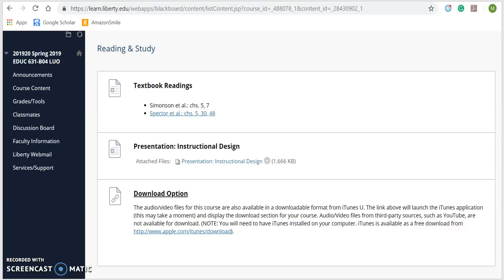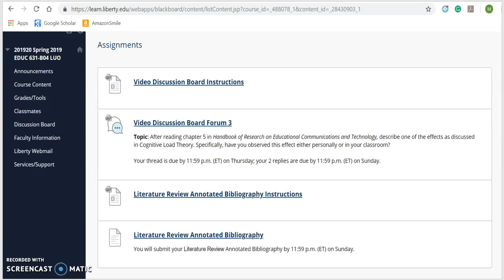And then if you go back, let's click on the assignments. So this is where our assignments are. So say we went back, click on the assignments tab. So we have a video discussion board due and a literature annotated bibliography due. So this will tell you the requirements for the discussion board.